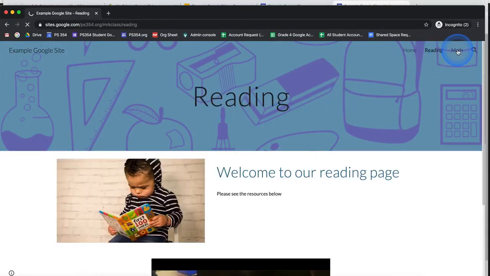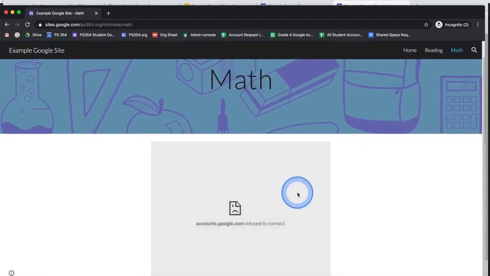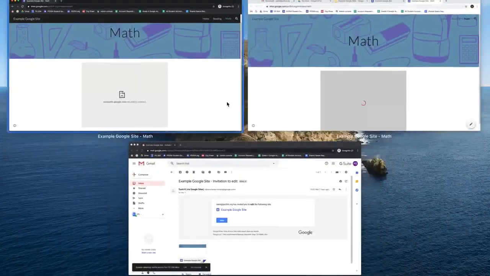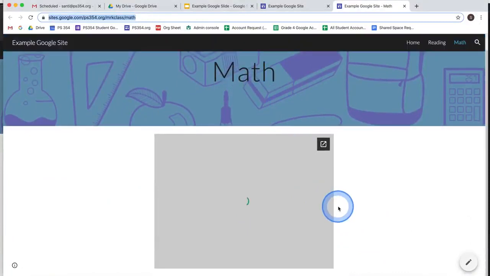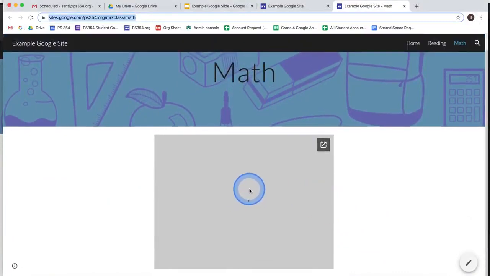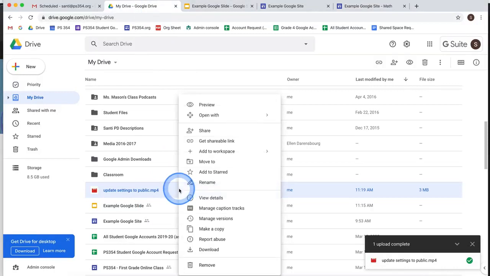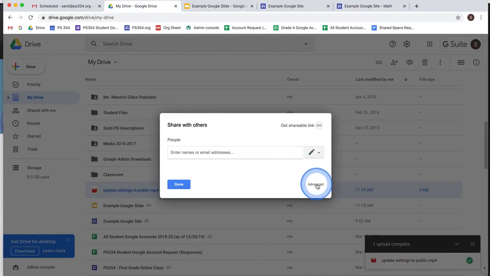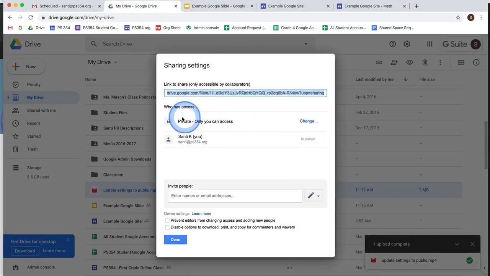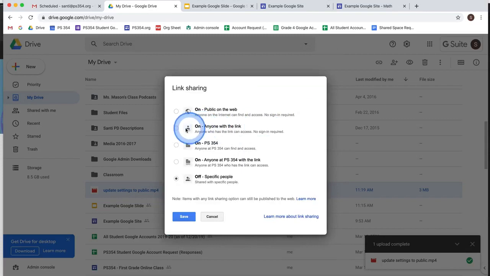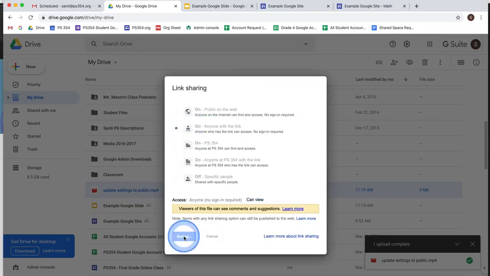Once I go to the page where I uploaded the video, you'll get an error message here because the privacy settings were not selected. So now let me switch back to my site, and I want to edit the privacy settings. You do that by going back to your Google Drive, going to the file. If it's a video, you can right click on it and hit share. Again, go to advanced, and instead of private, you want to change it so anyone with the link can view. So I'll hit save.